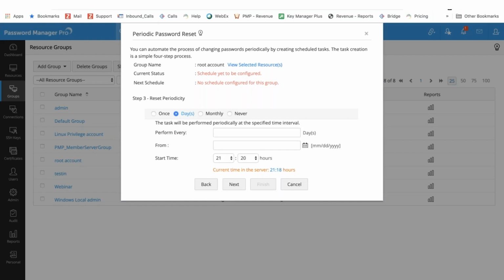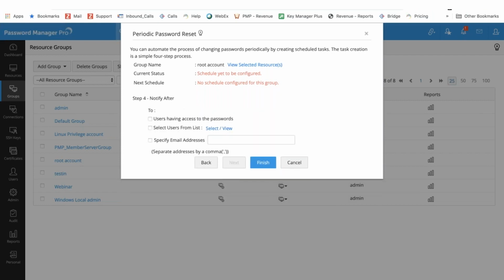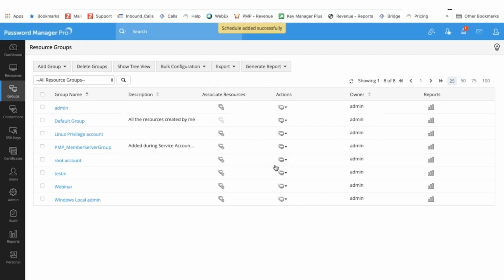And then I can schedule the duration, like how frequently the password reset should happen. I can specify either 30 days, 60 days, or I can even go by monthly. And then I can specify the post reset notification, like the list of passwords which have been successfully reset and the list of passwords for which the password reset has failed. All right, so I can click on finish.